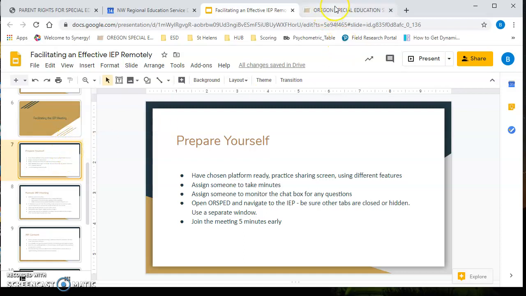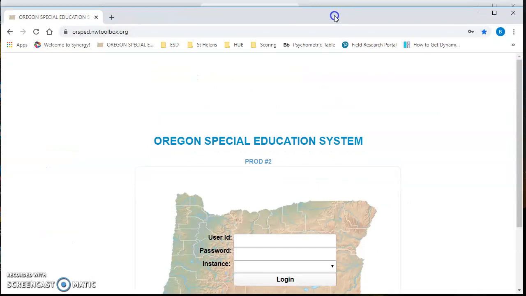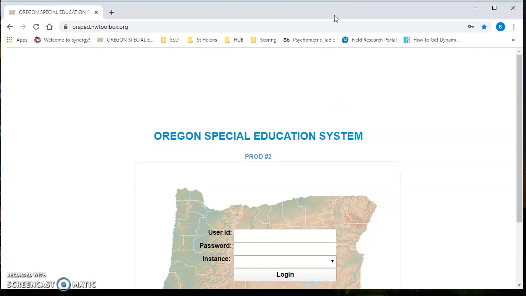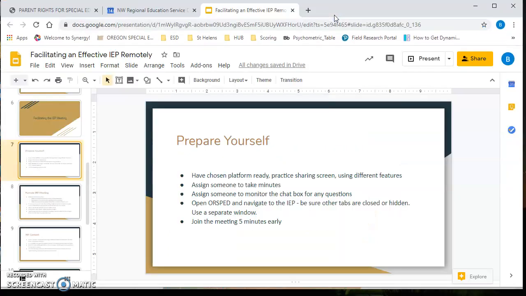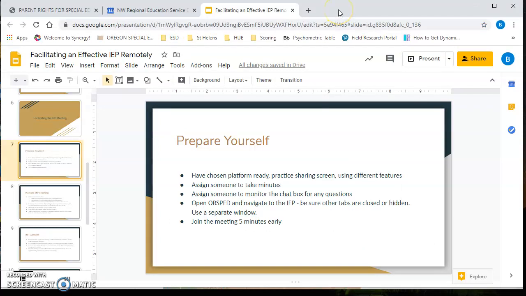So what that would look like is if I have ORSPED open up here, I can just click on the tab and I can pull it down and it creates a separate window for that. And if I click Alt-Tab, I can toggle between that window and the one I was just in, which is a very effective way to switch back and forth between screens. The other nice thing about having it in its own separate window is that then when I go to present the IEP, I'm making sure that that's the only thing I'm sharing. And I'm going to show you an example of what that looks like in just a minute.